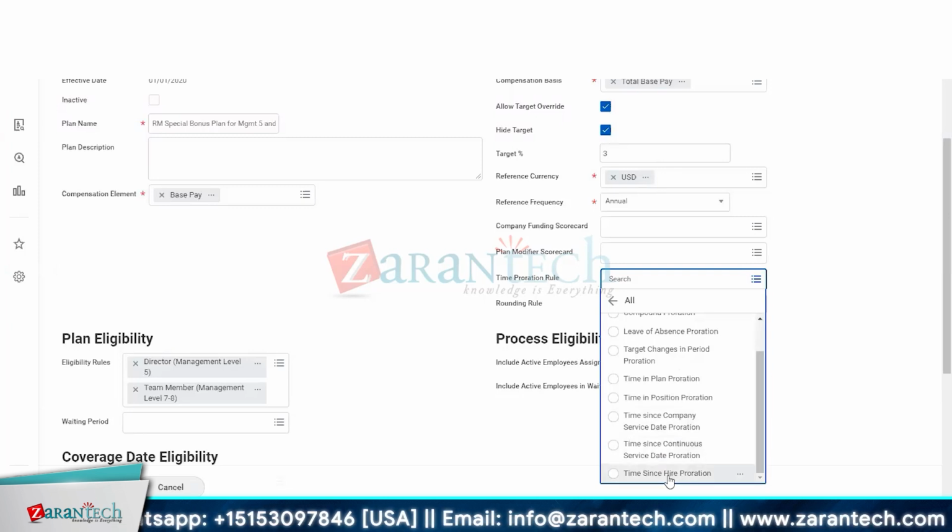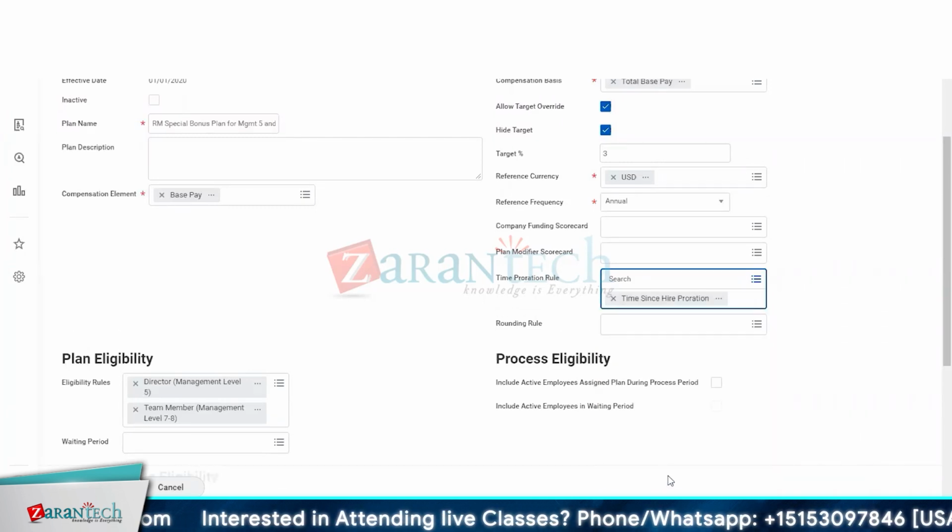Time since hire. So if they only started in March and your time frame for this bonus is from January through December, you don't want to assume 12 months of salary and then multiply the percentage against that. You want to do 9 months. So then you need to choose that. So time since hire, that's a fairly common one. So I would go ahead and choose that.